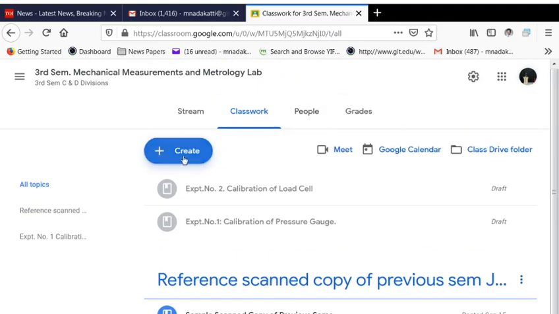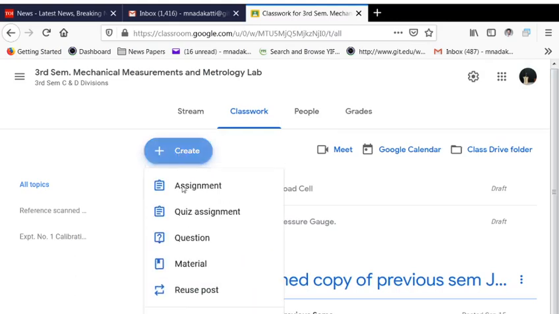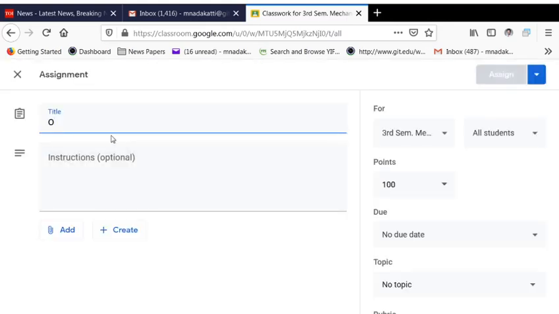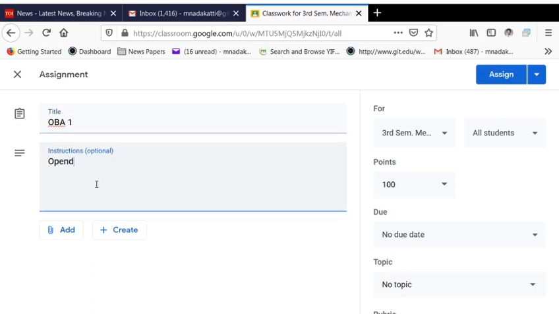Use create, upload the document here. Upload your material. Either it is your OBA question. If it is a question paper, you can say the question paper. If it is an assignment, you can say OBA assignment. Change the title. You can just say OBA assignment number 1, OBA 1, 2, whatever. So this is open book assignment number 1. You can give some instructions below this as a teacher, please note. Then you can assign this.